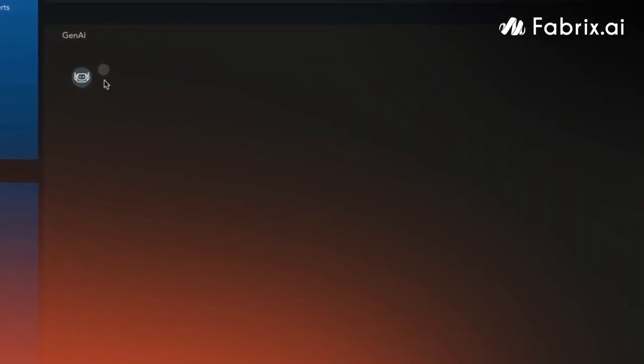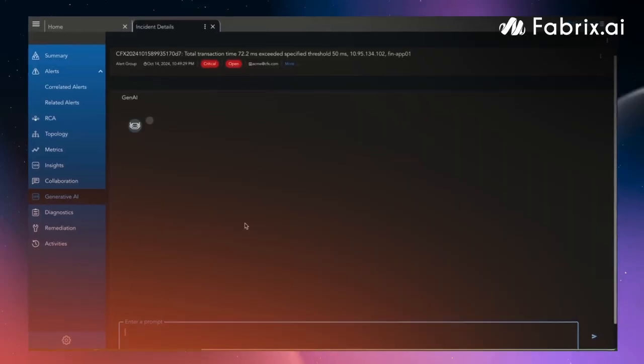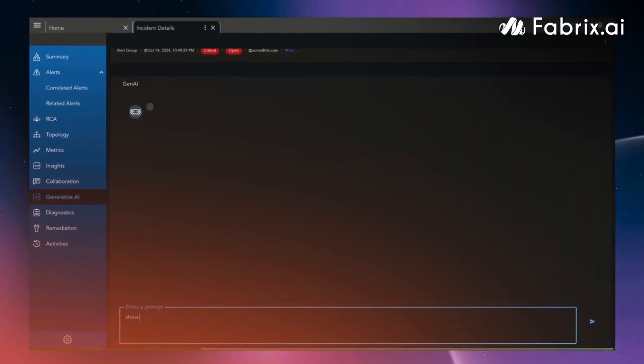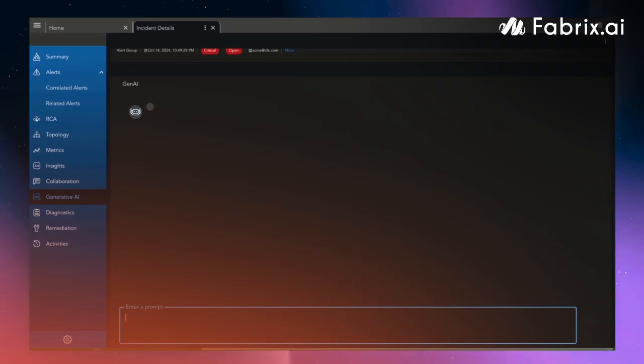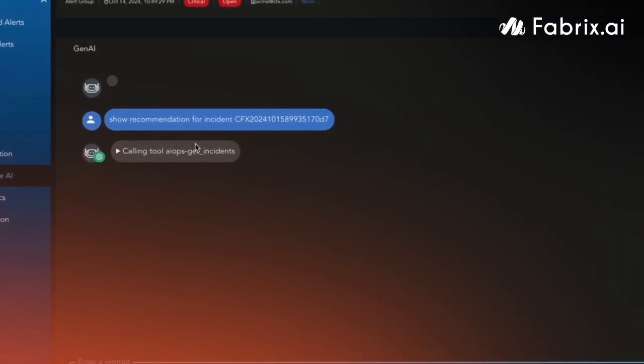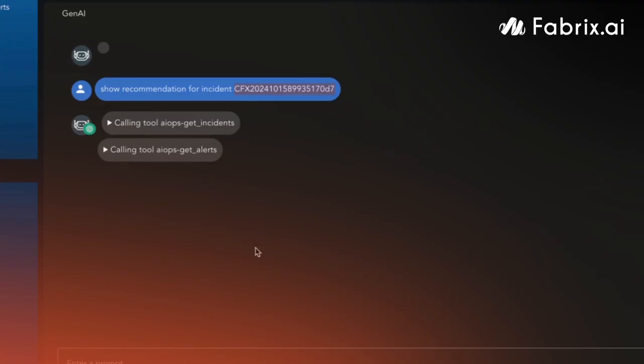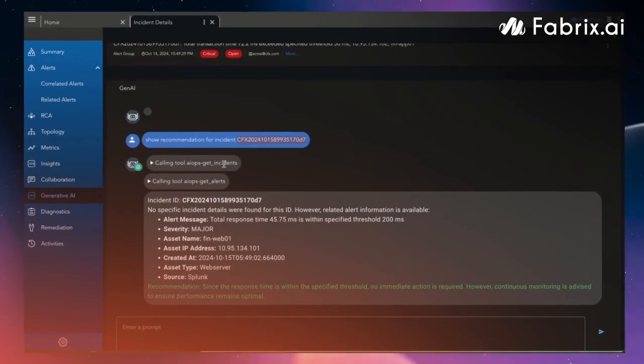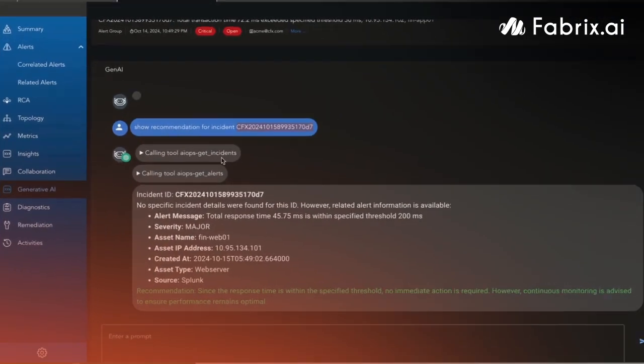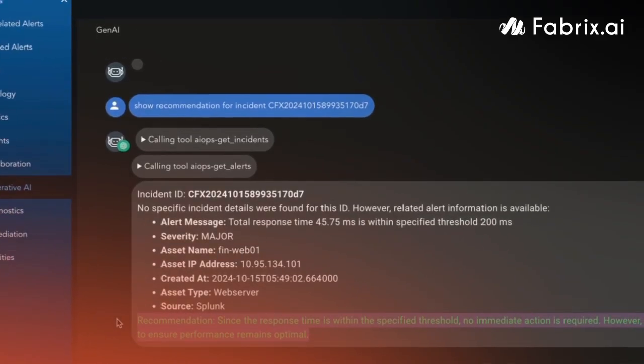And we have the chatbot baked into the incident room, and here you can ask conversational queries or questions around how to resolve the incident or what kind of alerts are in this incident. And you can see it has the context of the incident already. It is doing the MCP tool calling behind the scenes using multi-step reasoning, and finally providing the recommendation.